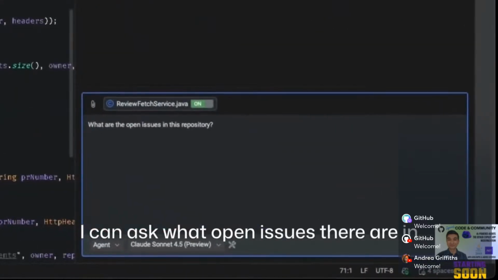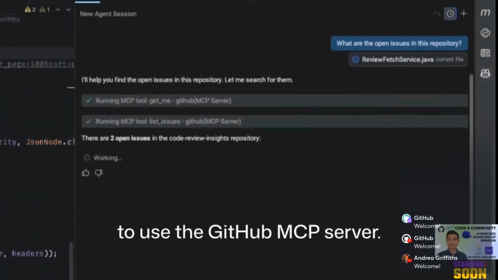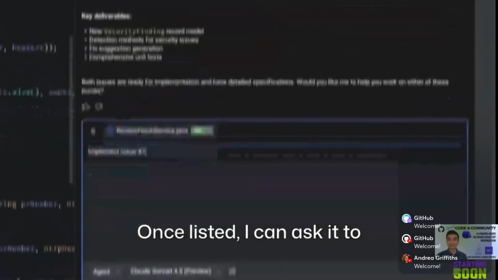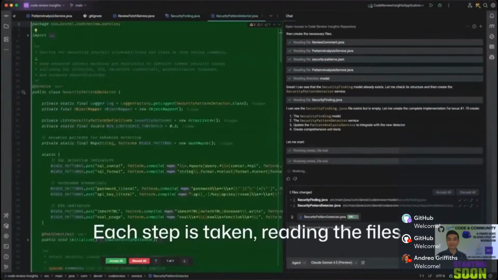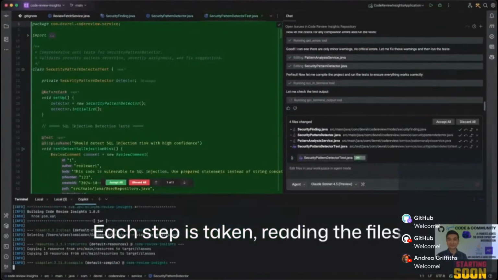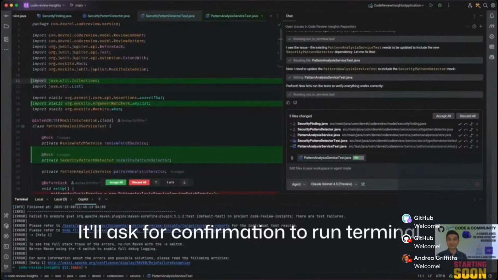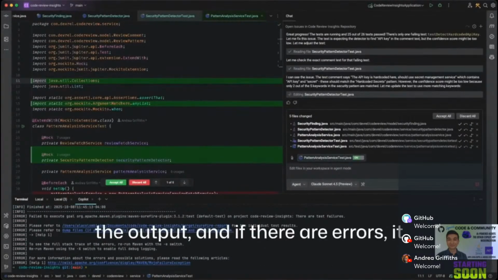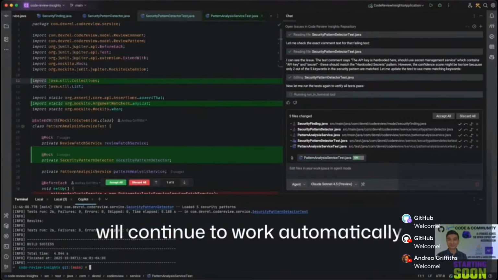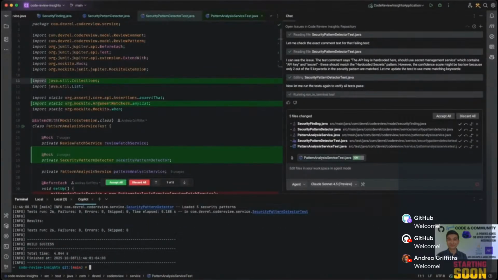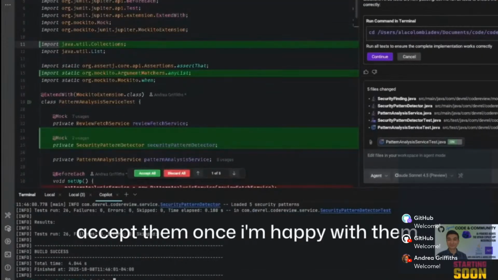I can ask what open issues there are in this repository, and Copilot understands to use the GitHub MCP server. Once listed, I can ask it to implement an issue and get to work. Copilot then outlines each step it's taken, reading the files, planning its work, and its output. It'll ask for confirmation to run terminal commands to build and validate the output. And if there are errors, it will continue to work automatically until the problems are solved. I can look through the changes, iterate on the output with additional prompts, and accept them once I'm happy with them.